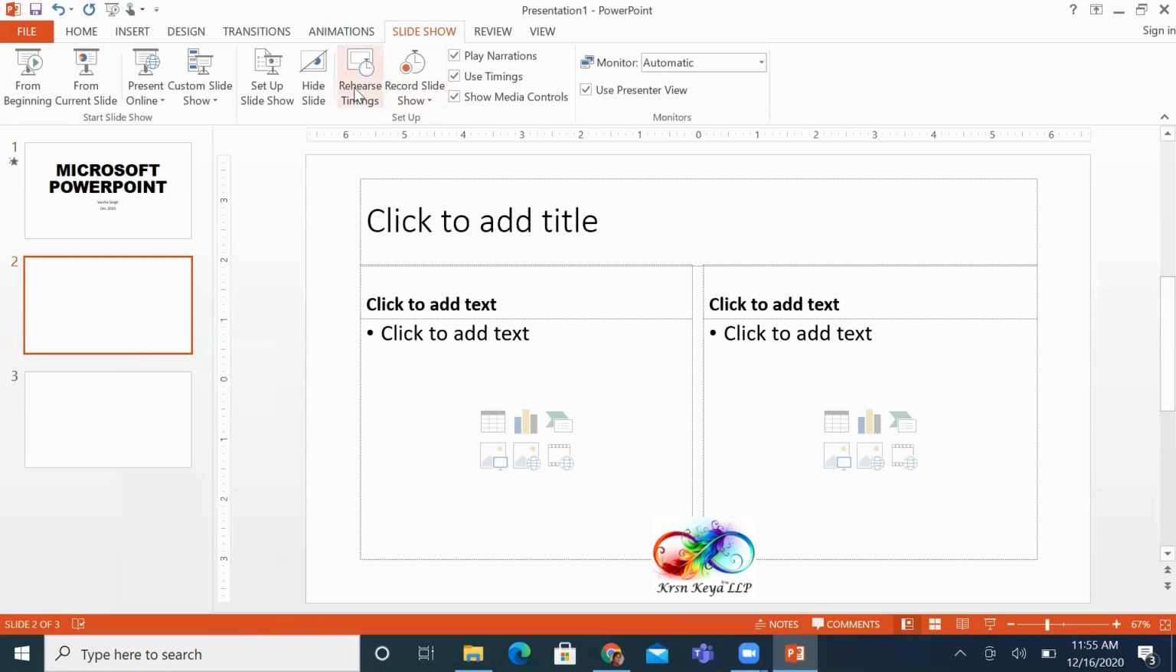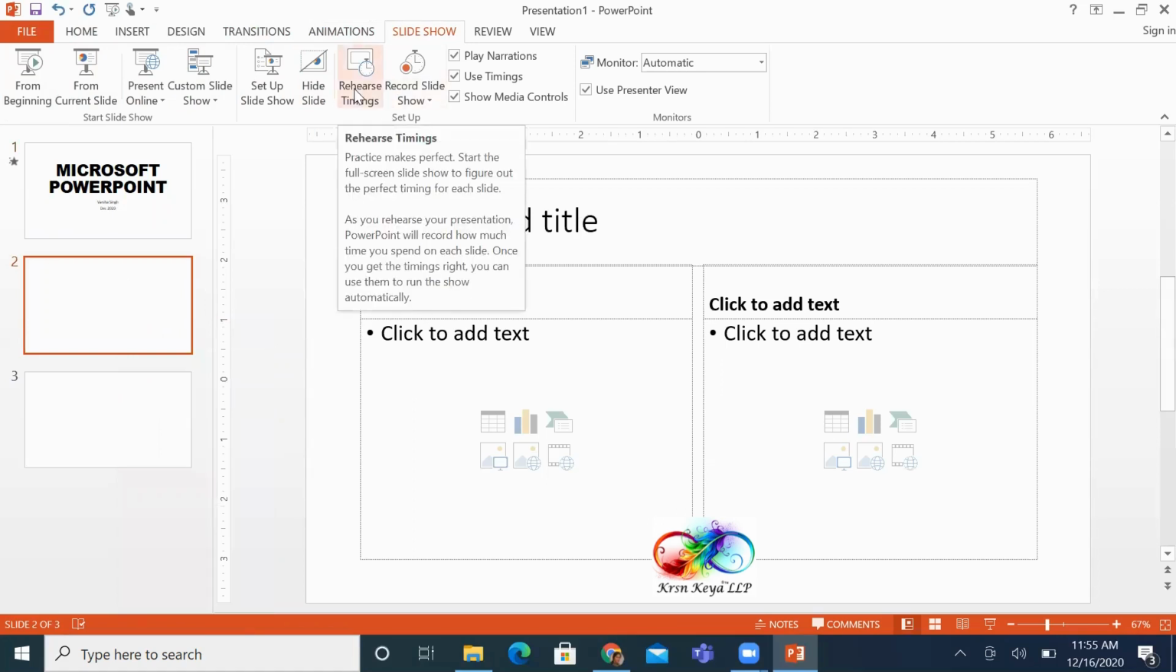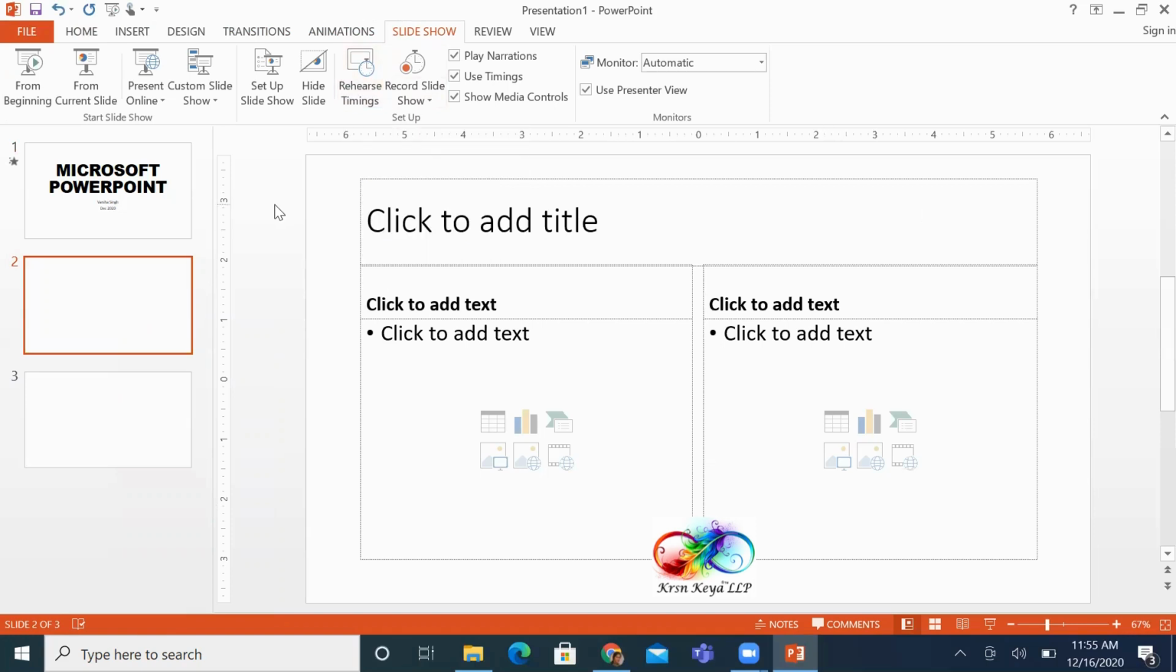Rehearse timing that you can do. I just mentioned when you are rehearsing how much time you will spend on explaining a particular component that you have on the slide. That rehearse timing can be done, and that can be put when you go to that slide animation, you can put that, and the record slideshow option is there.